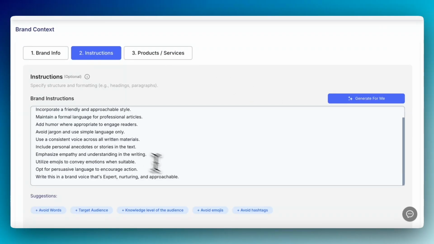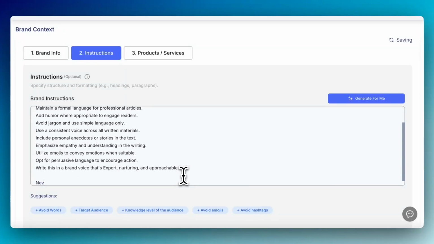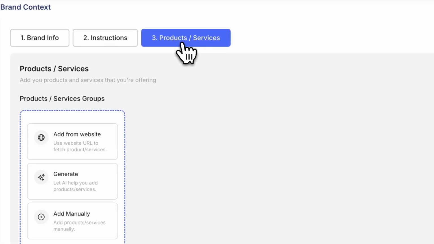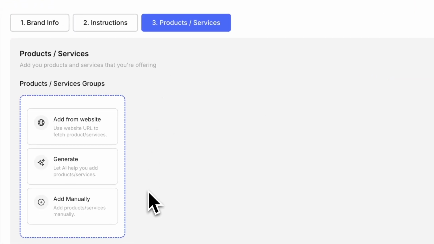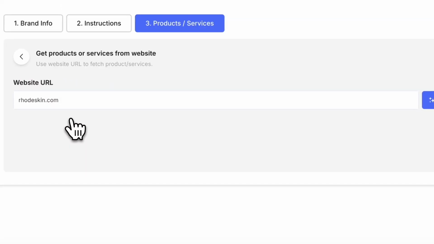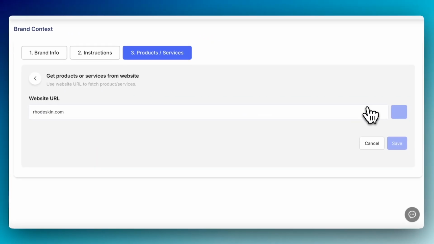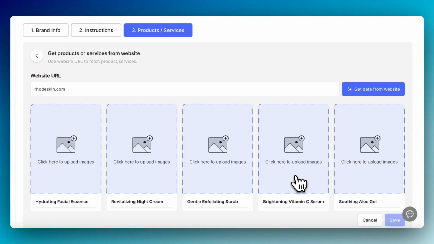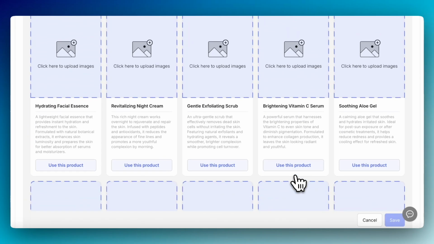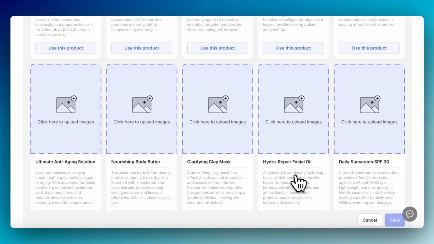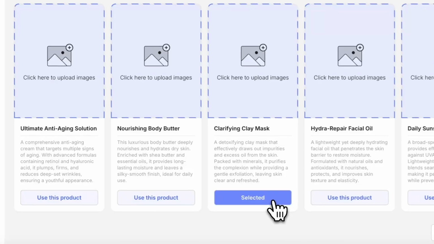Next are the instructions. This is where you can add a custom prompt, but most of it is already filled in for you. Then comes your products or services. You can pull them directly from your website or add them manually. It's always better to promote individual products or services instead of only focusing on your overall brand. That way, you cut through the clutter and speak directly to people's needs.